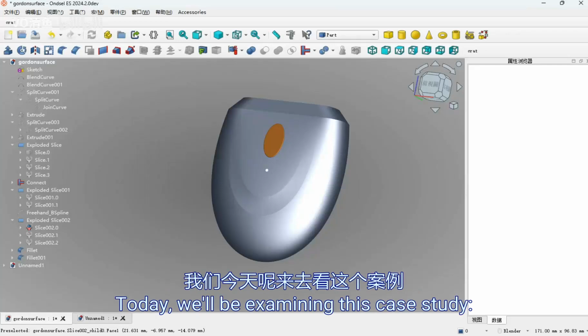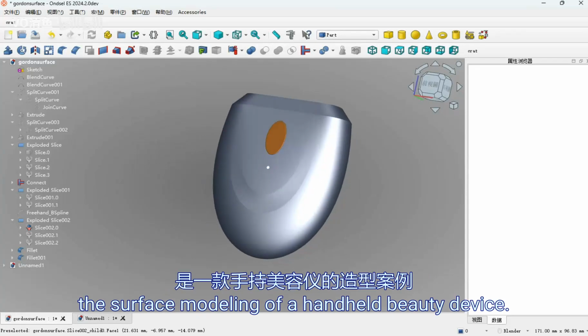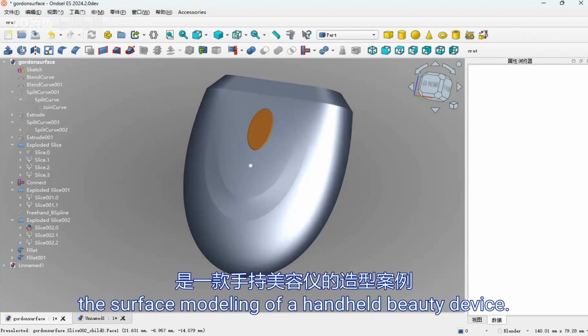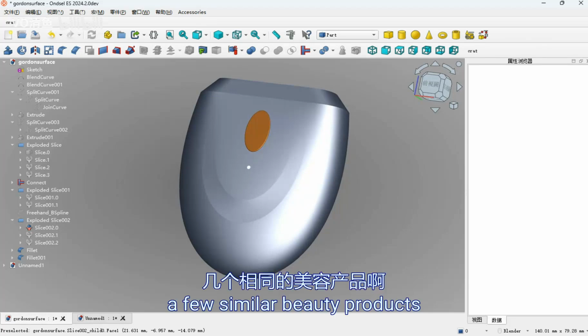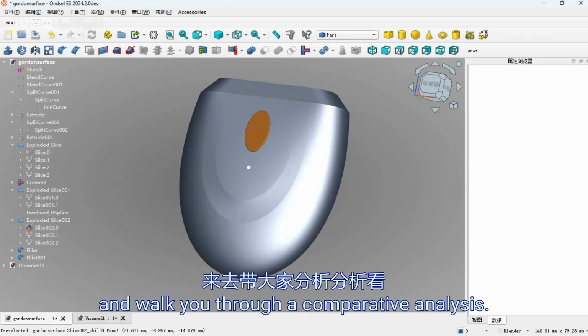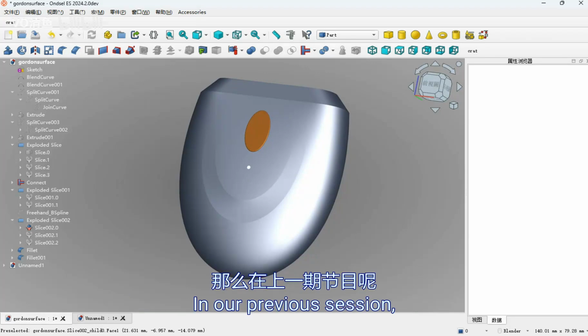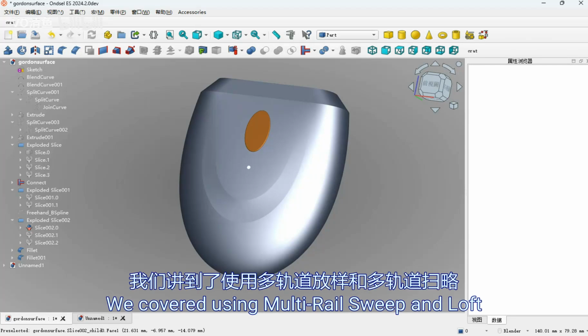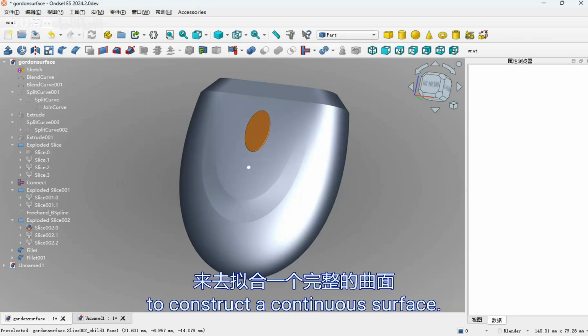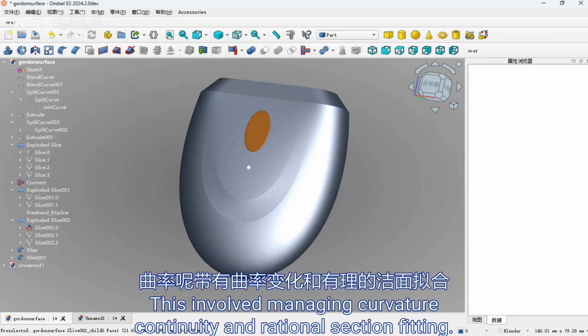Today we'll be examining this case study, the surface modeling of a handheld beauty device later on. I'll also show you a few similar beauty products and walk you through a comparative analysis. In our previous session, what did we cover? We covered using multi-rail sweep and loft to construct a continuous surface. This involved managing curvature, continuity, and rational section fitting.